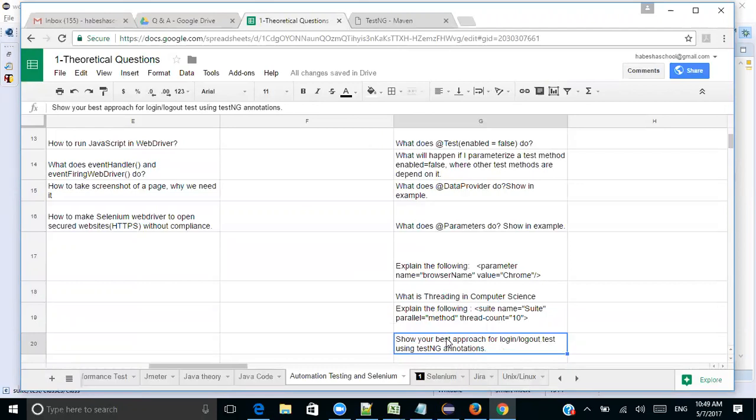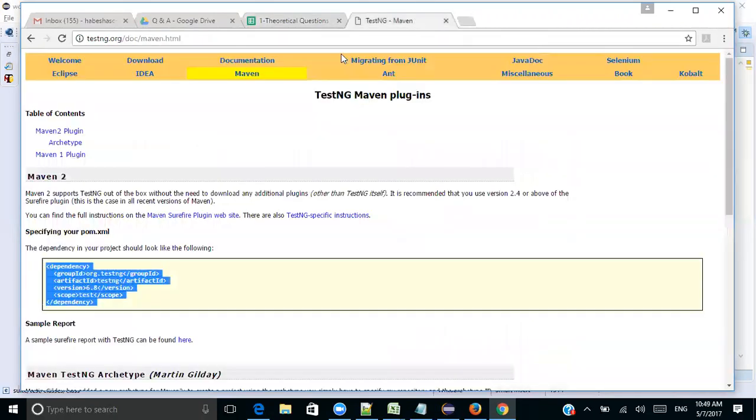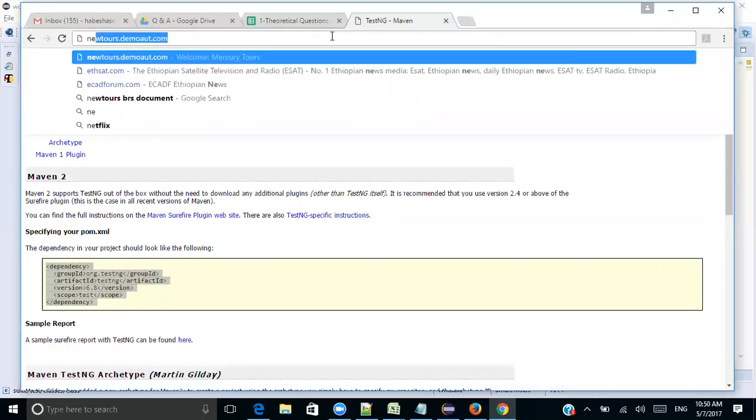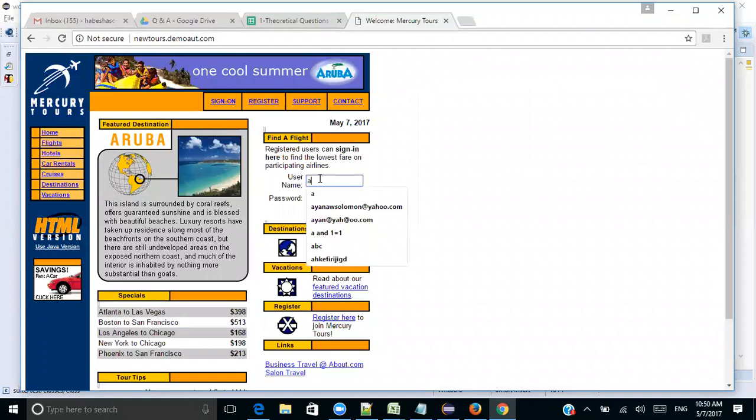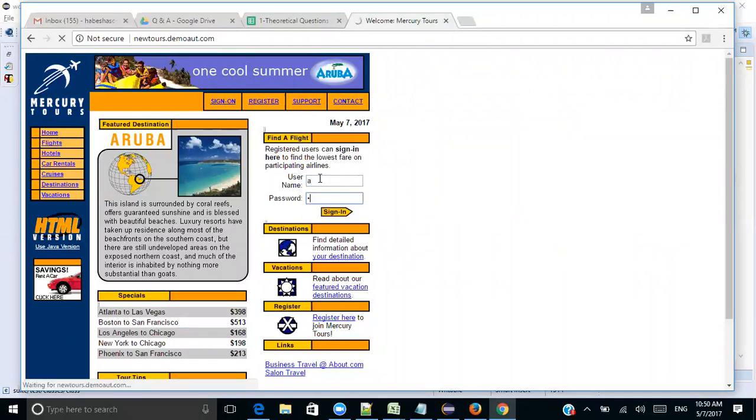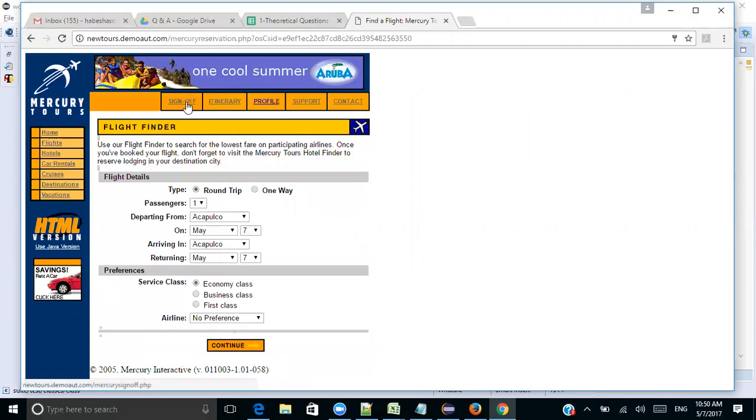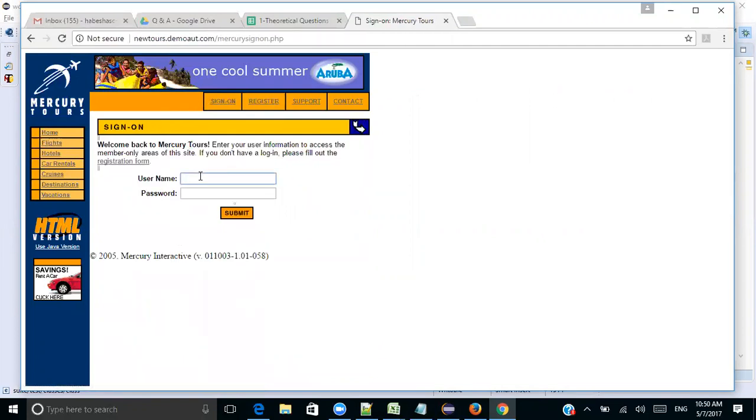Show your best approach for login logout test using TestNG annotation. If I need to do a login logout test here, my best approach, with different username and password, if I need to do it like this with correct credential, is like this. Yeah, with incorrect credential, this is correct credential. With incorrect credential, for example, putting something like this. With incorrect credential, putting something like this.